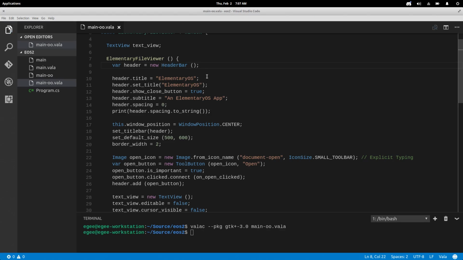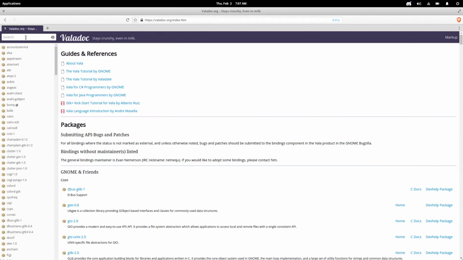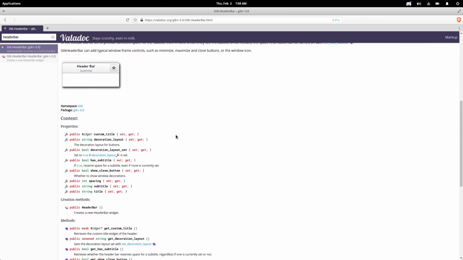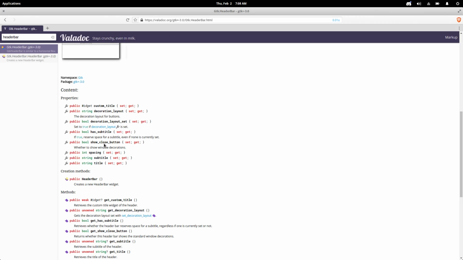Most GTK components are objects and you instantiate them by using the new keyword. Most components have properties, and GTK is somewhat inconsistent on how you set the properties. Most properties have public setters, and you set them by declaring that the property is equal to a value. Other times you have to call a specific setter method like set_title, and occasionally you can do both. When you need to know how to interact with a component or object, just refer back to the Vala doc. Here we have the header bar documentation, and it clearly shows all the properties and methods for that object.